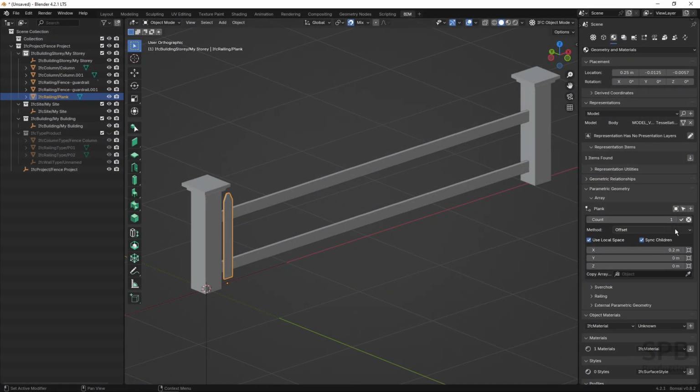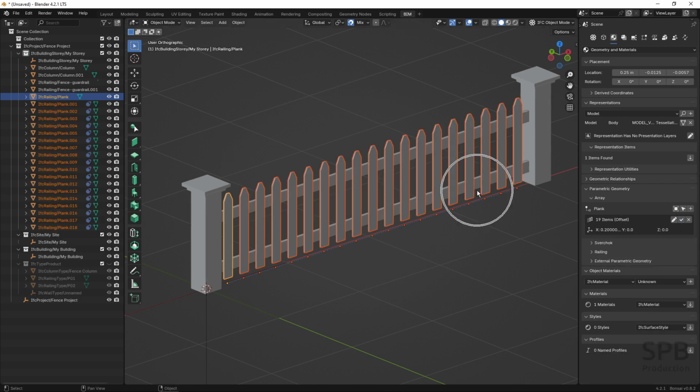Hi, I'm Tom, and in this tutorial for Bonsai BIM I will show you how to create an array such as this fence with planks.